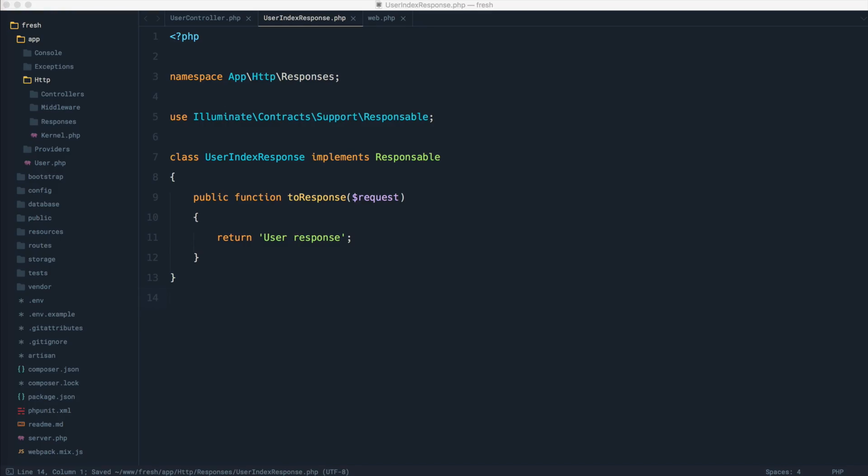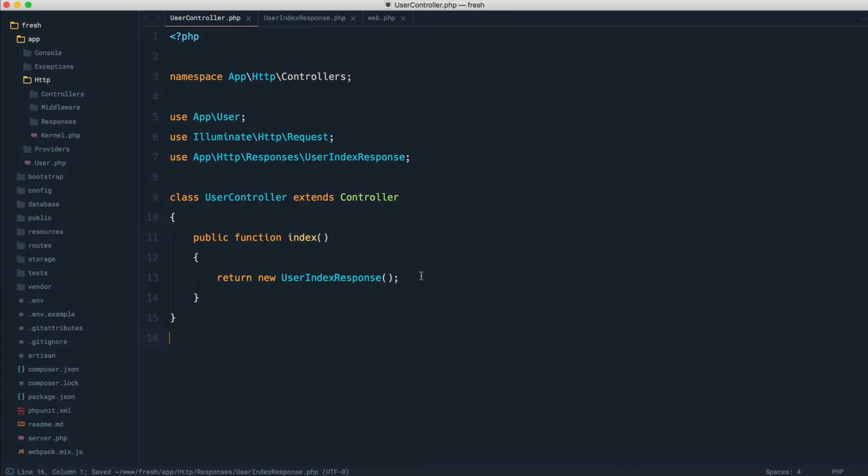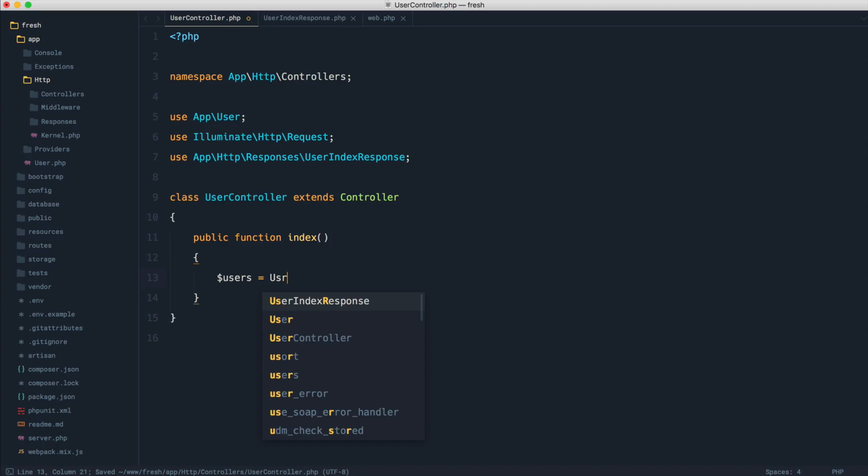So let's take a look at an example of that user index response if we have an AJAX request. First of all, I'm just going to leave this alone and we're going to do this inside of here and see how complex things get. So of course, what we would do is create a users variable. We would use user to maybe grab all of our users.